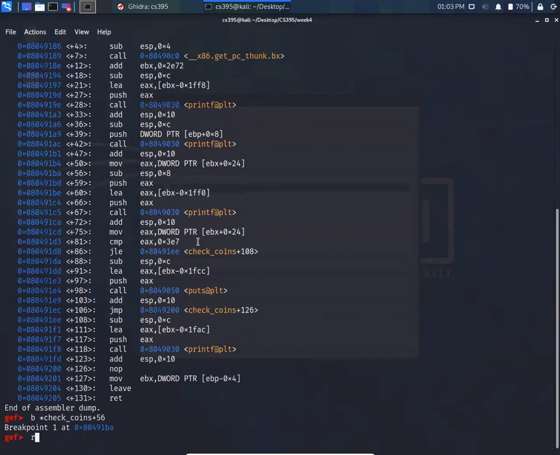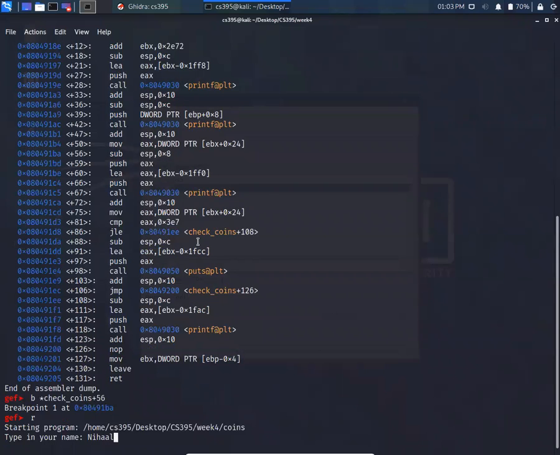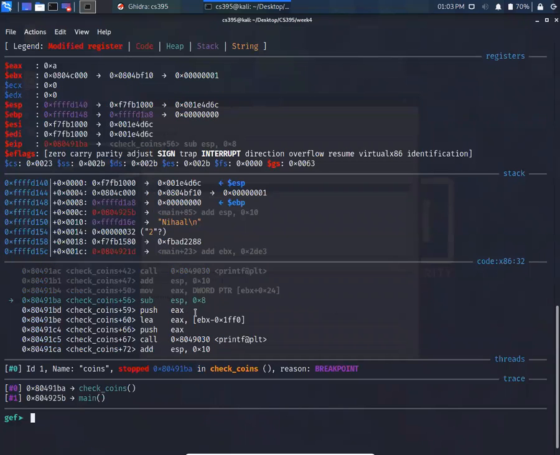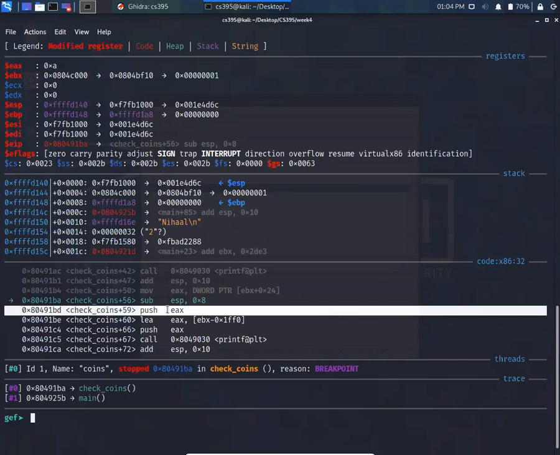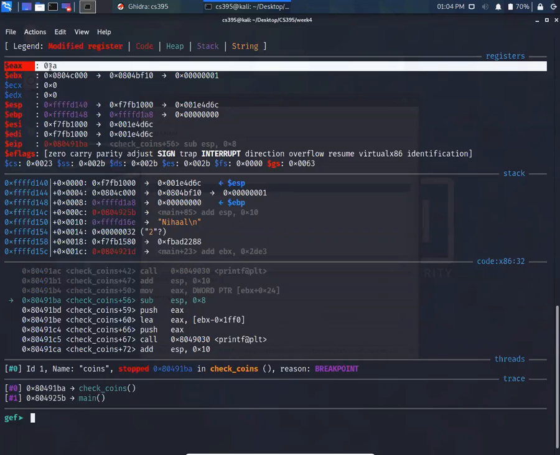And then I'm going to run the program until we hit that address. So right here, if we look at EAX, we can see that EAX is set equal to 10. That means EAX currently contains the number of coins that we have, and right after that we push EAX. So this is clearly the value that's going to be used for the format string. It's going to be the value that's going to be printed out.